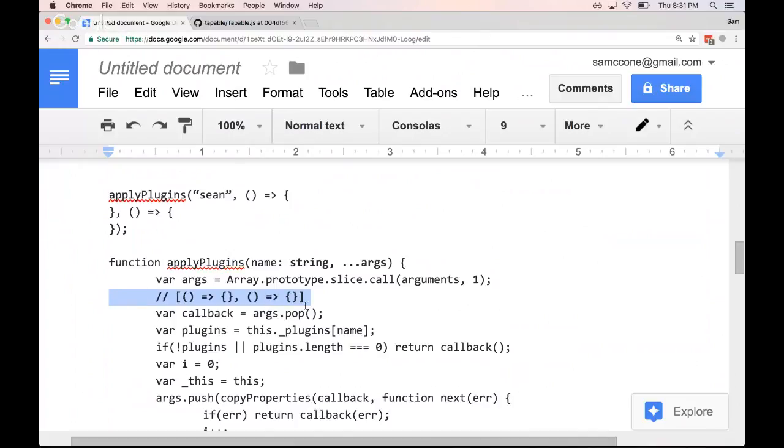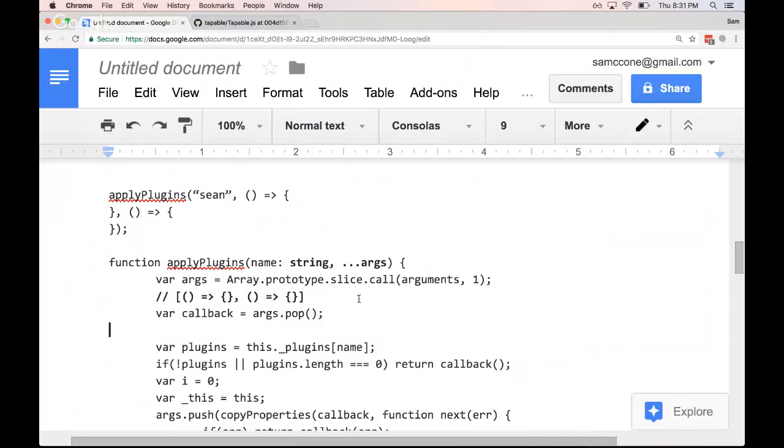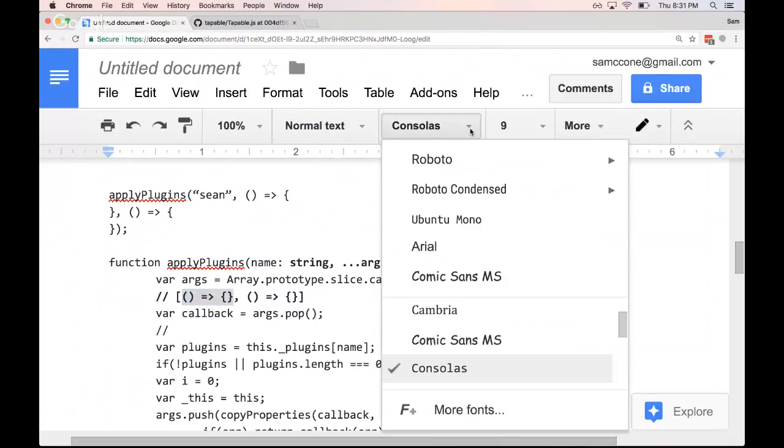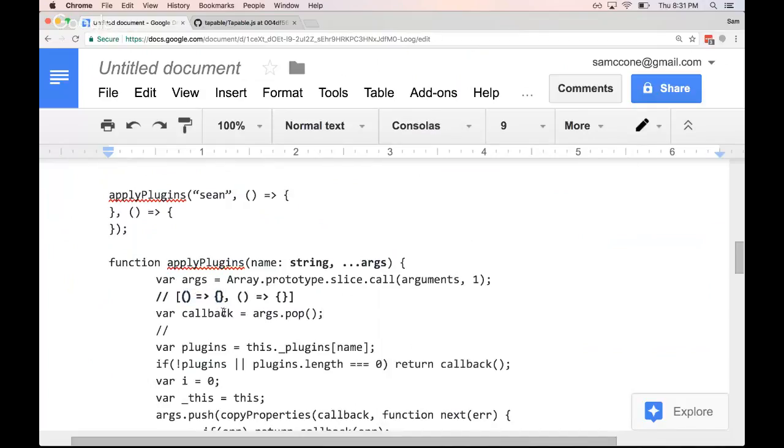Yep. Yeah, I think args. Yeah, I think I'm right. Okay, callback then is going to be. Let's just color code these. Oh no, we're gonna make it Comic Sans.